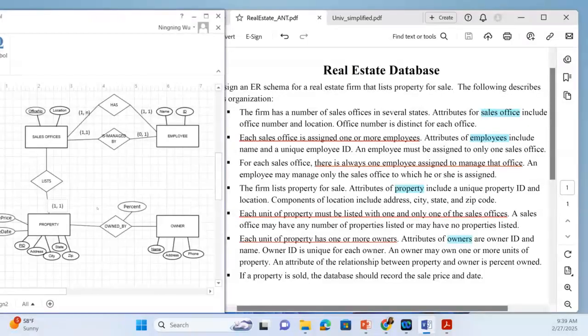Okay, so why 1? I think here it said our property must be listed, so that means our property must be participating in this relationship. The maximum 1 indicates that a property can be listed at most by one sales office. That's what this sentence is indicating too: each unit of property must be listed with one and only one sales office. So minimum is 1, maximum is 1.